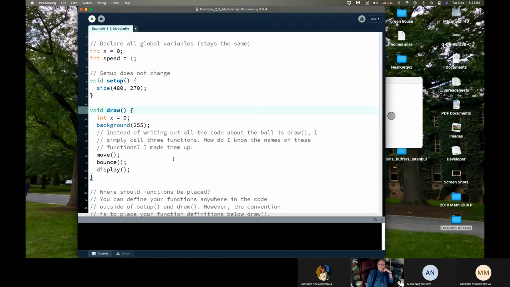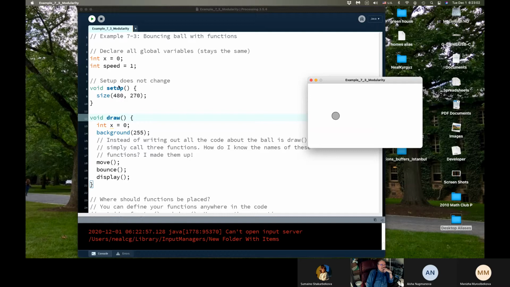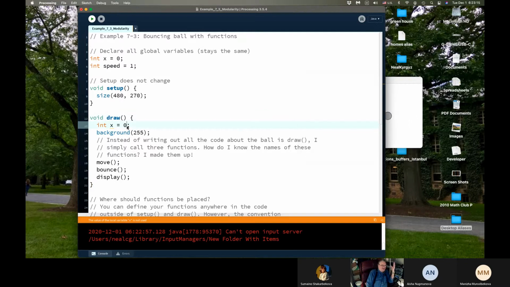Look at that. Now, let's just try. When I get to move, bounce, and display, this is the value of x that's used, not this value. So if that's not confusing, what would be, right? Let me just try something here. Let me call that x equals 20.